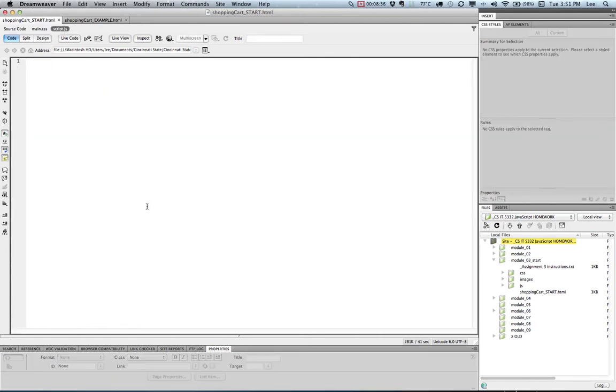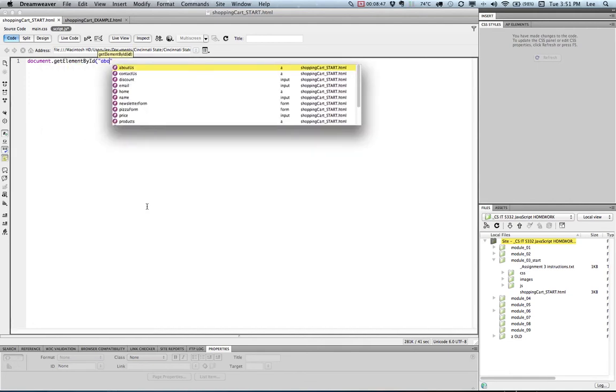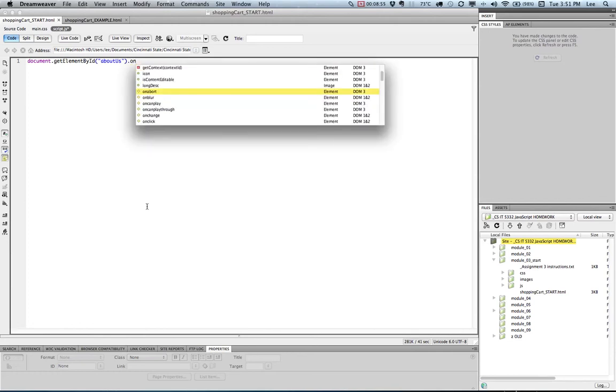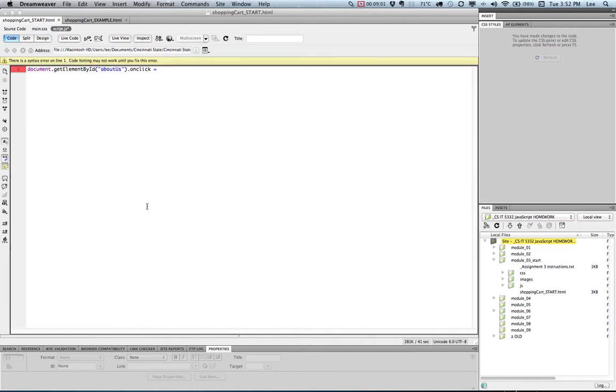What we want to do is talk to it through the DOM. And through the DOM, we're going to use document.getElementById. The ID is about us. And then we're going to add the onClick. Remember dot syntax, .onClick. And then we're going to say what this object and its properties are going to do. And we're going to call a function called aboutUsClick.